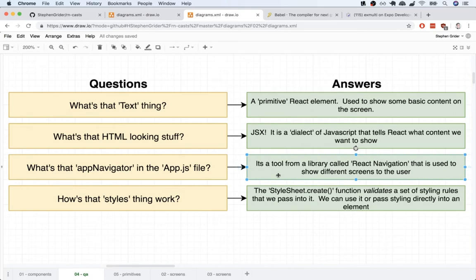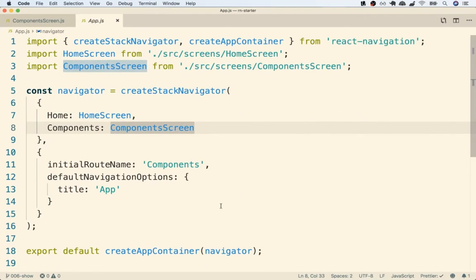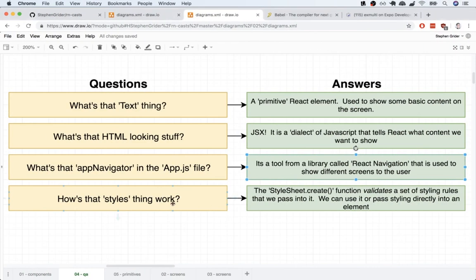When we talk about navigation, we're really discussing showing different content to the user, so making it appear as though there are different screens of content inside of our application. We're going to learn about React Navigation over time, and eventually we're going to wire all this stuff up from scratch on a future application. All right, final question. What's that styles thing back inside of our component file?